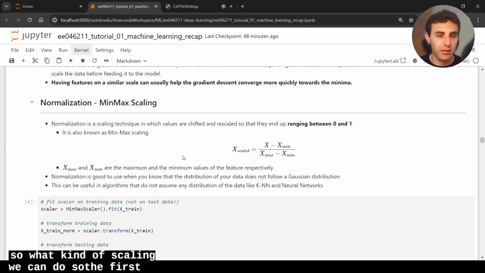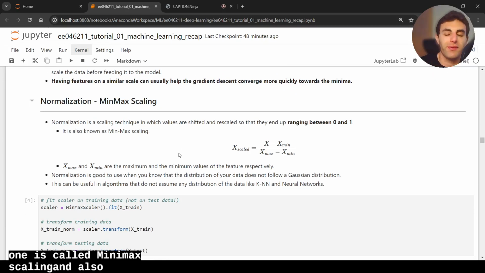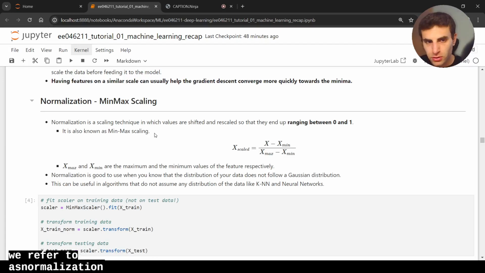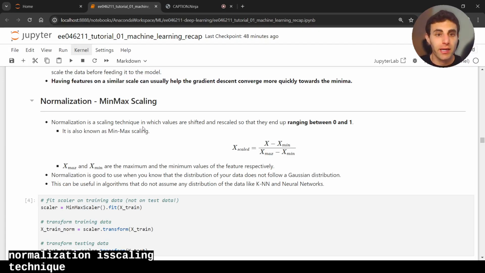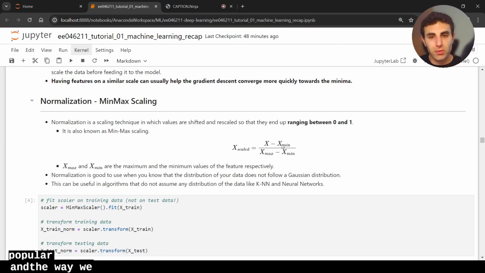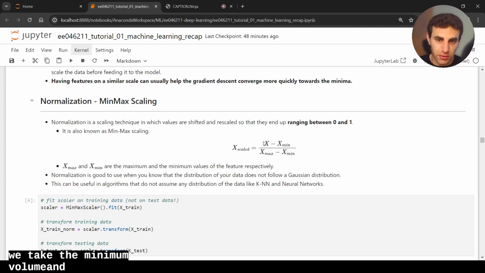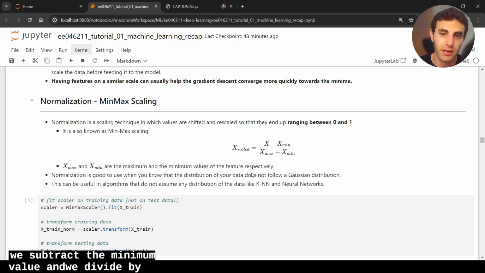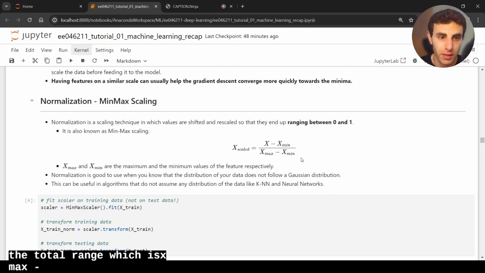The first one is called min-max scaling, and it is also usually referred to as normalization. Normalization is a scaling technique in which values are shifted and rescaled, so they end up ranging between 0 and 1, but you can choose a different range like -1 and 1. It is also very popular. The way we do this is we take each feature, subtract the minimum value, and divide by the total range, which is xmax minus xmin. And you can choose these values, so you scale the data in your desired range.